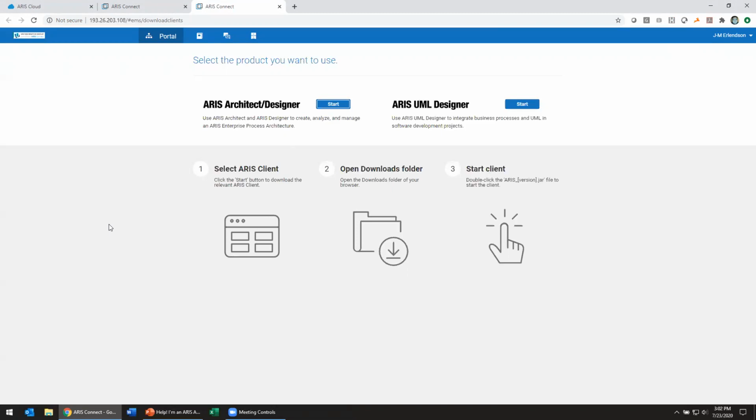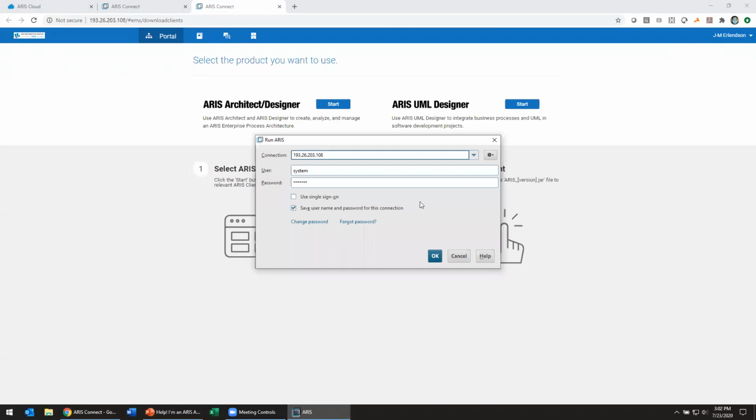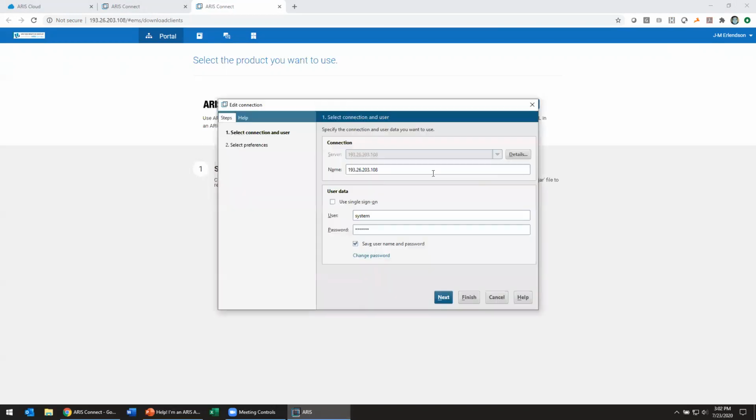And then you'll go from there and open up ARIS Architect. So you see here, it's got sort of run ARIS. In your very first connection, you might actually get this screen, which has a couple of things like my username and password, and I obviously save it, and then some preferences, like for instance, how do I want to log in? What sort of perspective do I want?